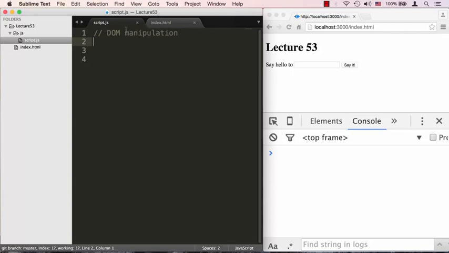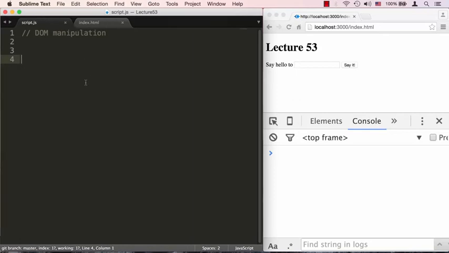Currently, I'm looking at script.js, which is located in the lecture 53 folder. I'm going to go ahead and close the file browser so we have some more space here. Before we even start going on about where to include the script.js, let's learn about this special object called document. The document object represents the entire HTML document, the document object model.